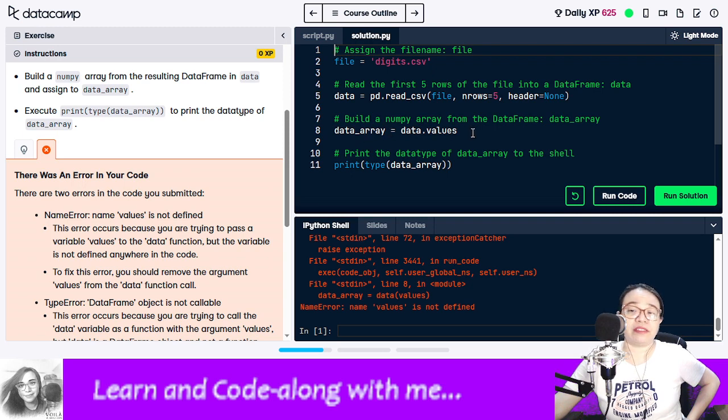Then to build a NumPy array from the data frame, data array equals data.values. So it's correct. We don't have to import numpy because the code here is just data dot values. So then print the data type.